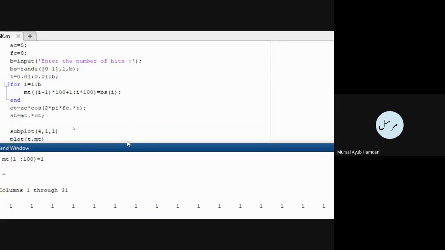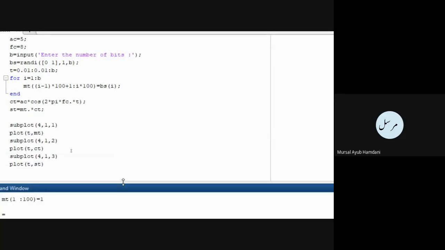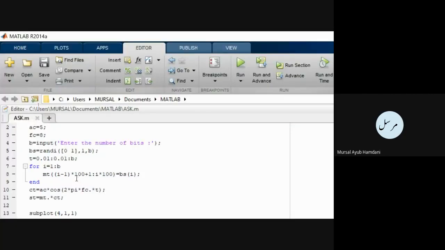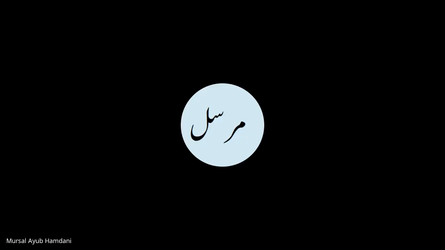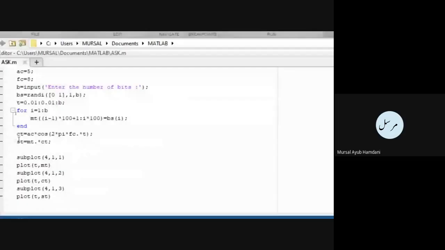Okay. Now we'll write for the carrier. ct, the carrier. Ac, we know, is the amplitude. Cos or sine we can take, 2 pi fc value also we have given, into t. Now here why have we written dot star t? Because we have an array, and the values of pi and fc are not arrays, they are simple constants. So we can write a simple asterisk. However, here we don't write a simple asterisk, we write a dot multiplication, so that we get accordingly the value of small c of t.